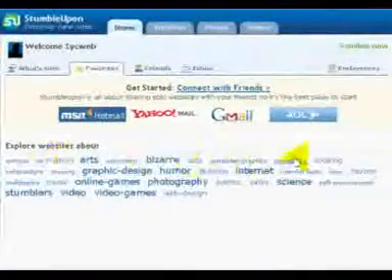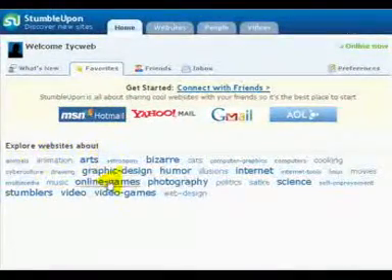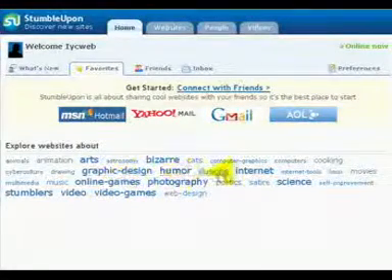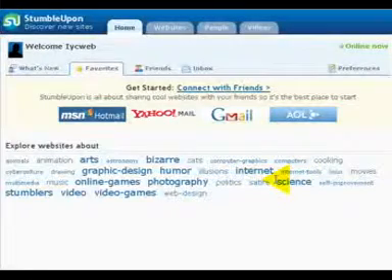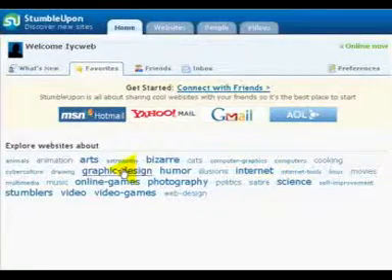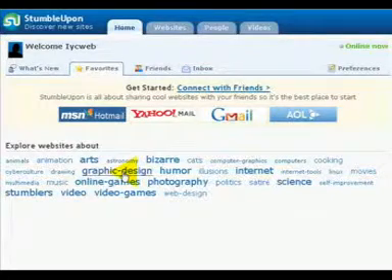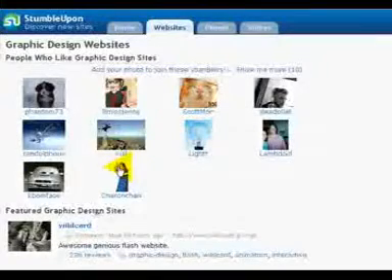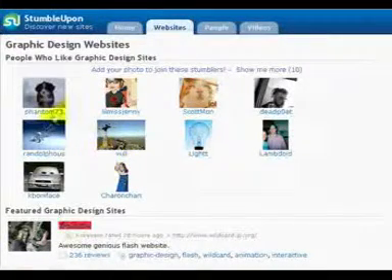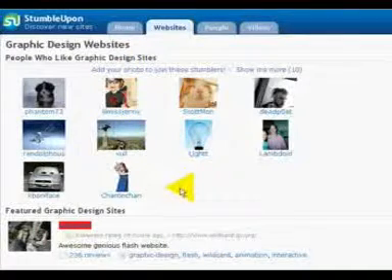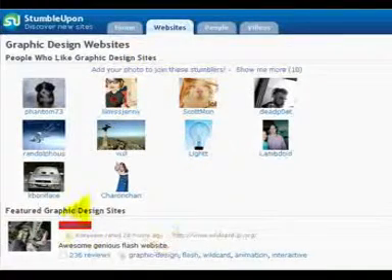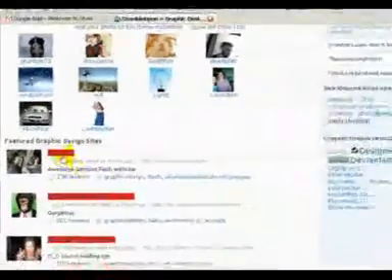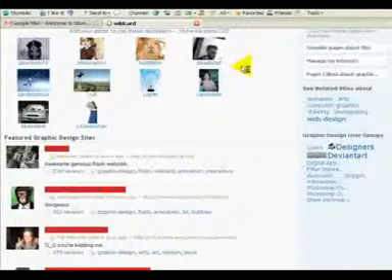And if you look at this part here where it says explore website, the more bold the actual wording, the more popular it is. So here if we look at graphic design, for example, we'll explore websites about graphic design. So you can also add your photograph and upload it as well, but here we can go and read comments and information about Flash. So for example, if we go to this one, it will take us to their website.